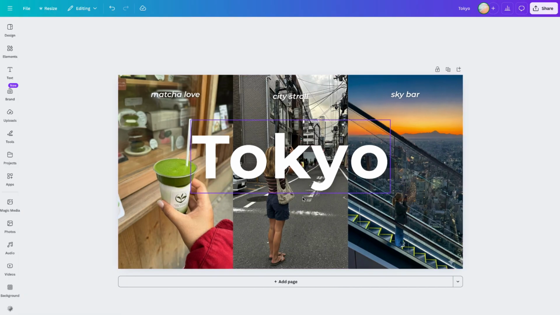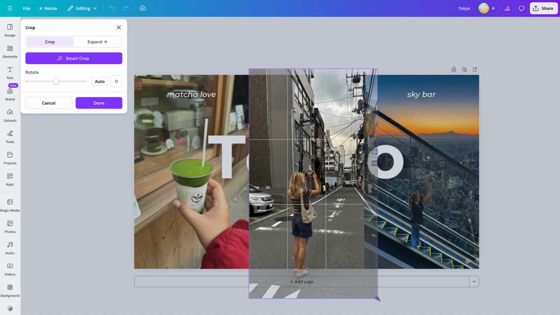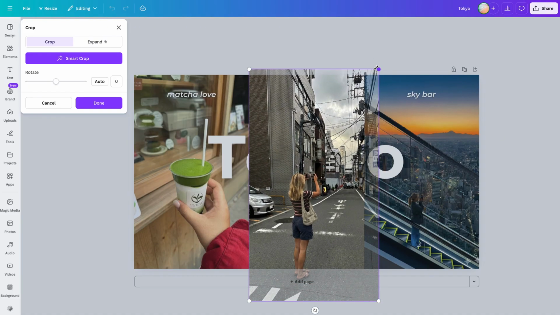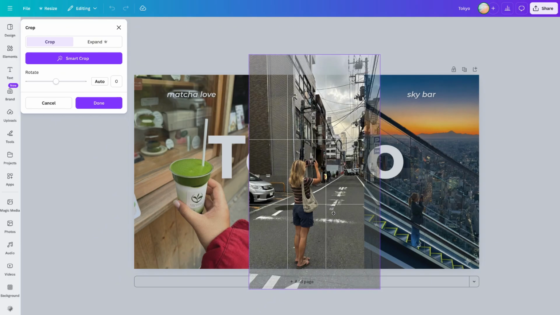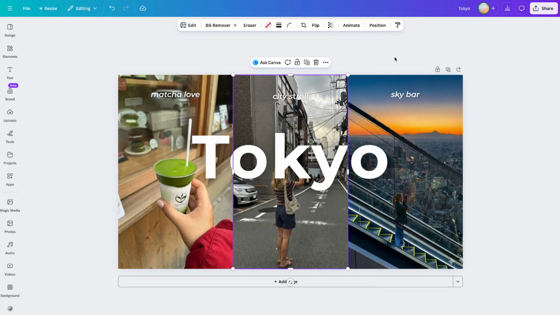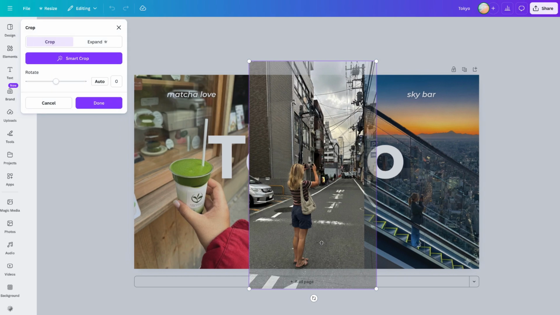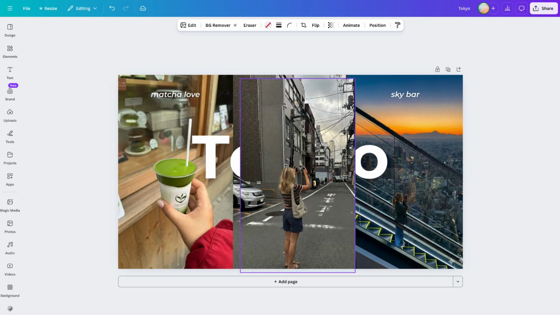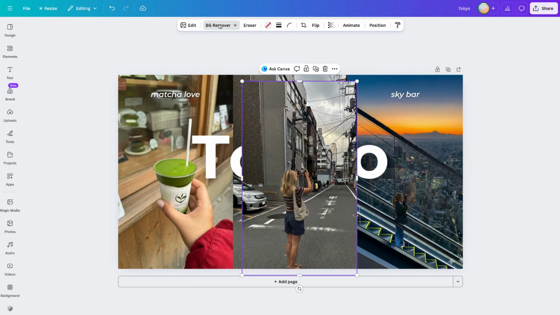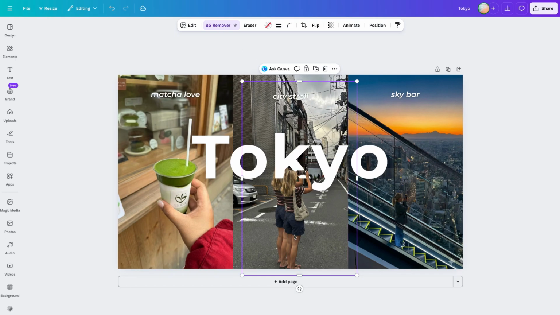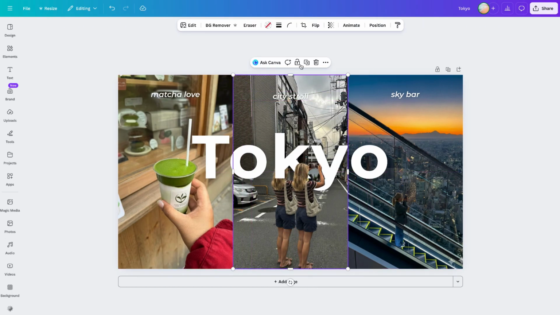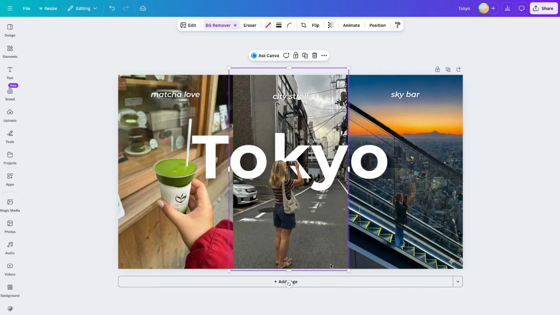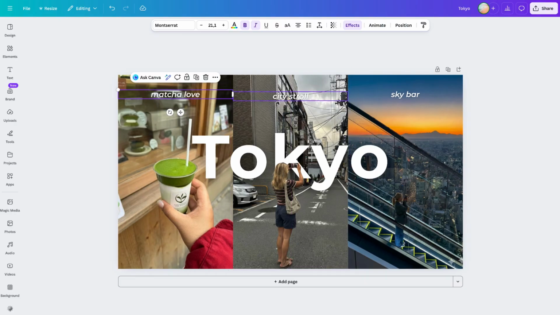Now for the cool part, putting the subject in front of the text. To do this, duplicate your main image and use the background remover. Then, align this cutout perfectly over the original photo so the back layer is hidden. Now, it looks like I'm standing right in front of the text.